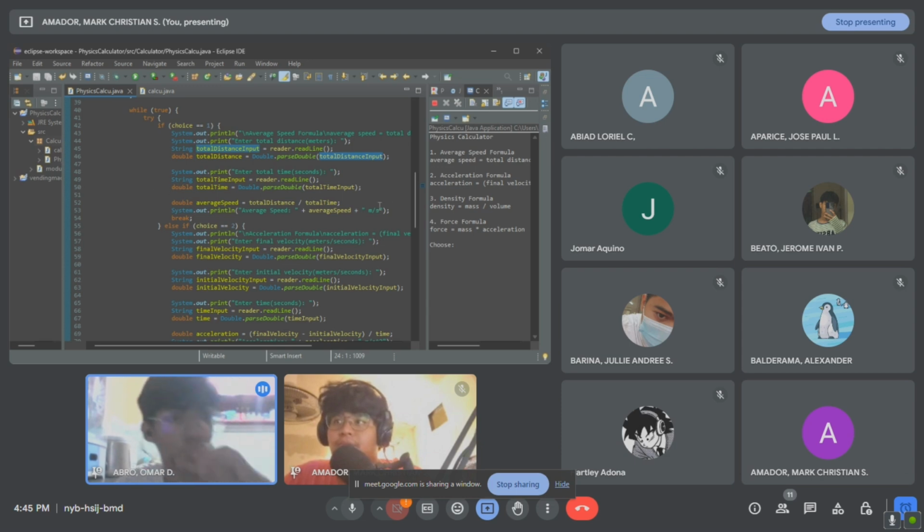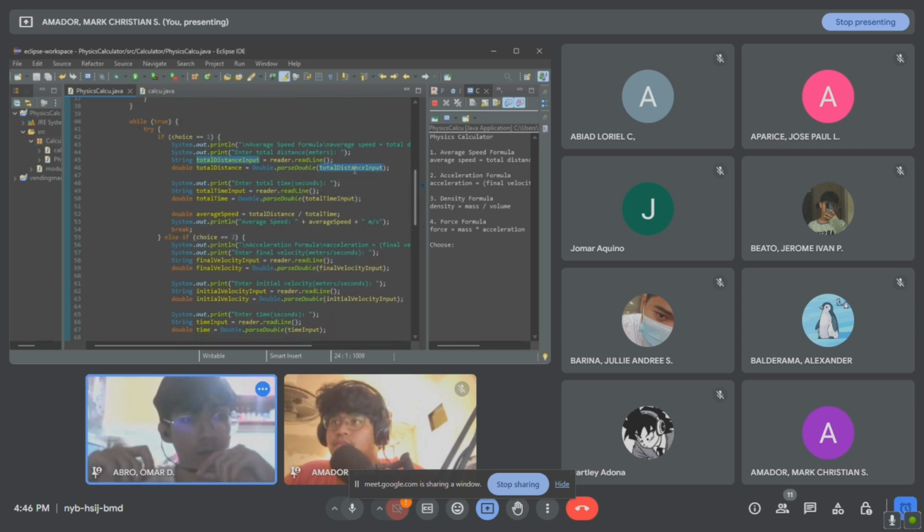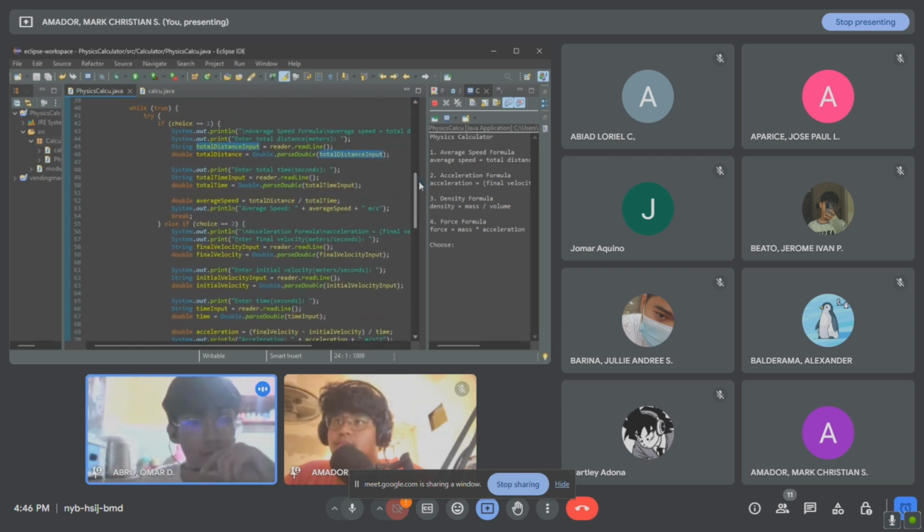Okay. So, first, enter total distance in meters. It goes first to the string total distance input. That is where our user input goes, total distance input. Then our read, where we use the buffered reader variable, reader.readline. Then we'll convert it to double. Total time: we designed our variables uniformly, so when it is total time input, it is still a string.